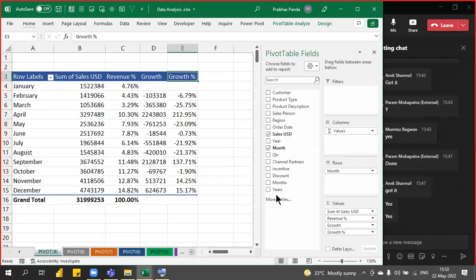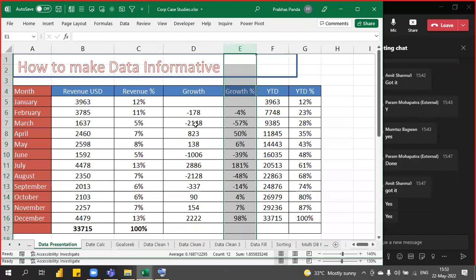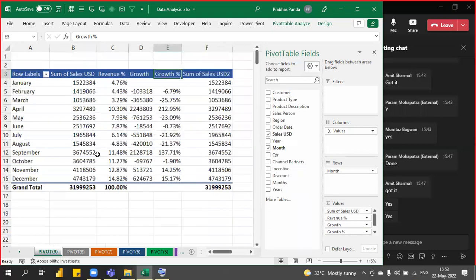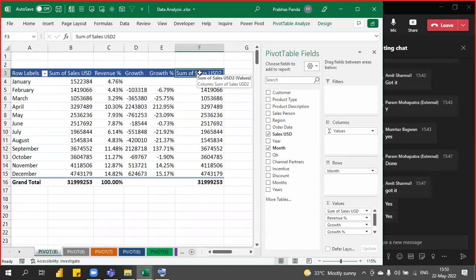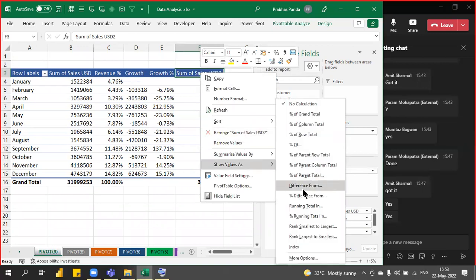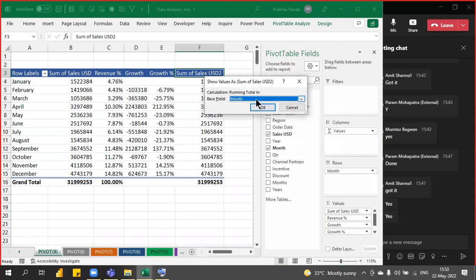All right, so what's next? If you remember, the other day we discussed calculating the YTD, year to date, the cumulative value. How to get that? Bring Sales USD one more time to the value field area. A new column appears. Right click on the column header and go for Show Values As. Exactly below Percentage Difference From, there is an option called Running Total In.